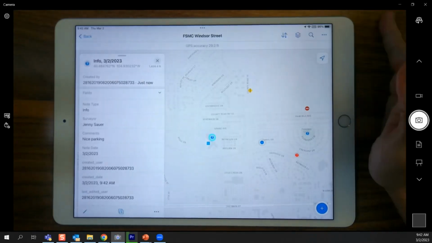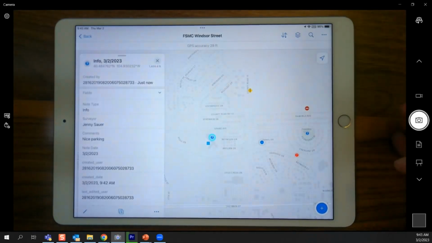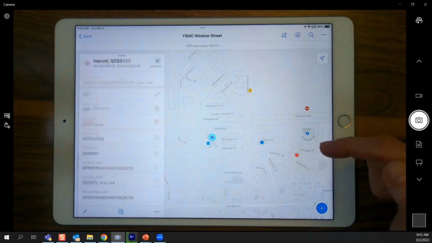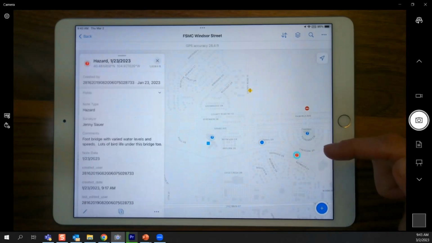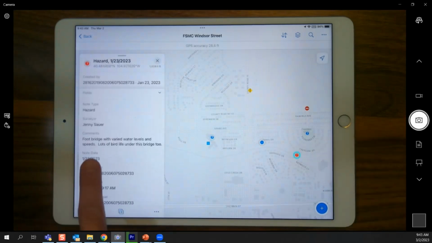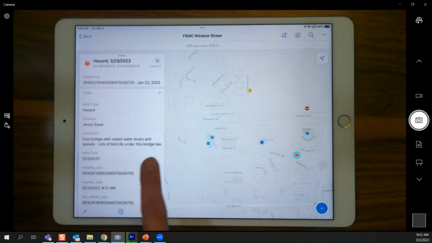And that's all there is to it on the map notes points. Another example, I've got a little hazard point here that I selected, and my comments say it's a footbridge with varied water levels and speeds. Lots of bird life under this bridge too. So I don't know if that is appropriate or not, but the ideas maybe abound in your mind now as to how that works.